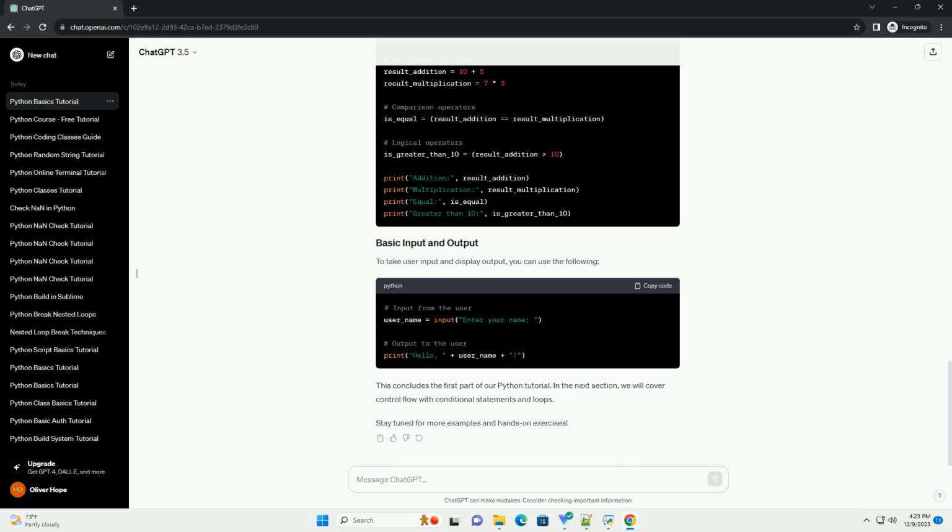Before you begin, make sure you have Python installed on your computer. You can download the latest version of Python from the official website, Python Downloads. For a beginner-friendly development environment, consider using an integrated development environment, IDE, like Visual Studio Code or PyCharm Community Edition. These IDEs provide a user-friendly interface and helpful features for coding in Python.